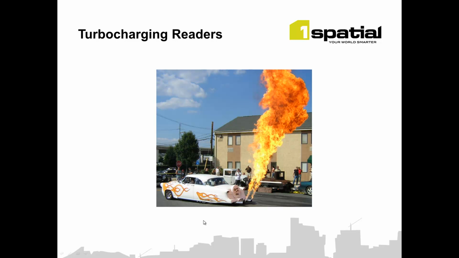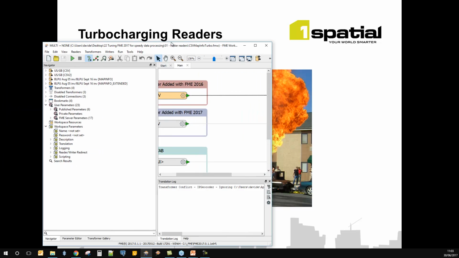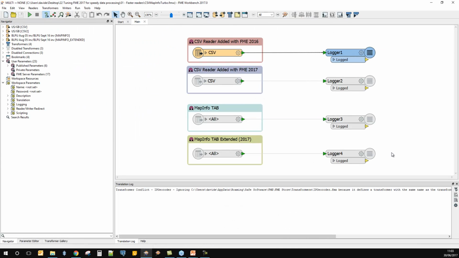So the first technical demo is around turbocharging our data and getting data into our FME processes more quickly than perhaps we have done in the past. The first thing I want to highlight then is a little prepared FME workspace that just shows you a little bit of this in action. So here's FME Workbench. This is FME 2017. It's the latest build that you can download at the moment from safe.com.